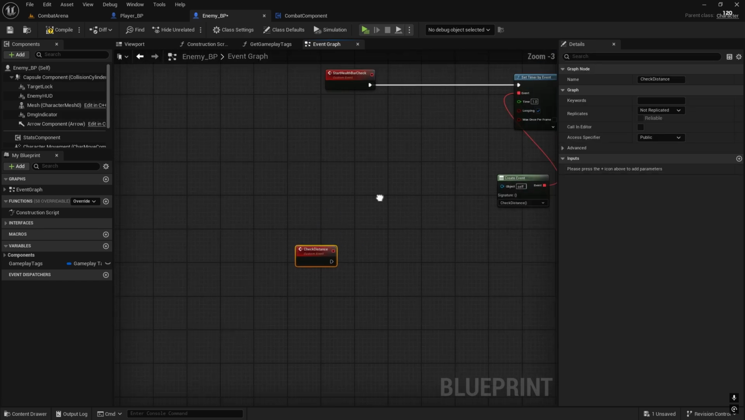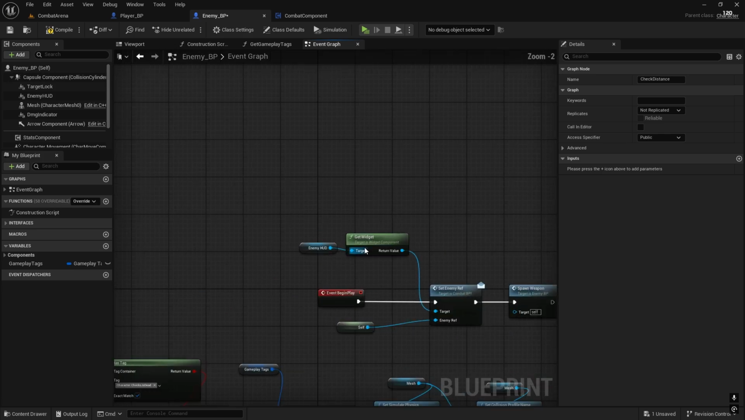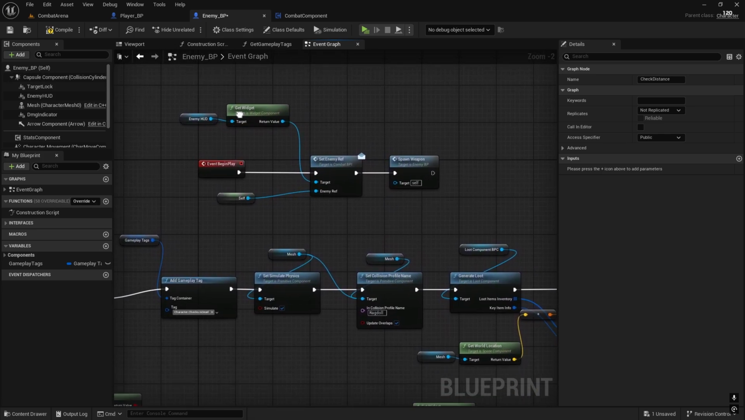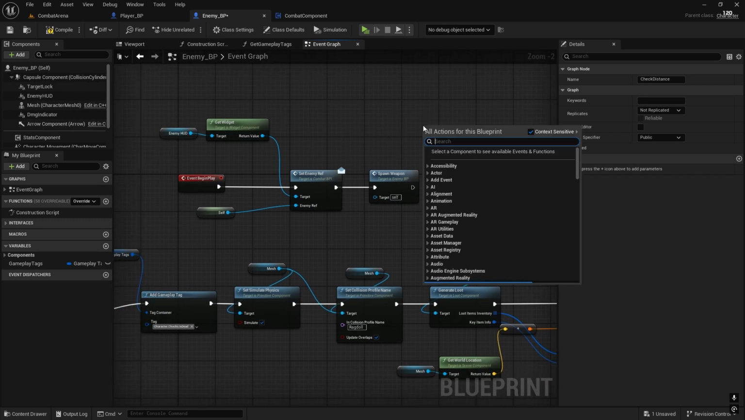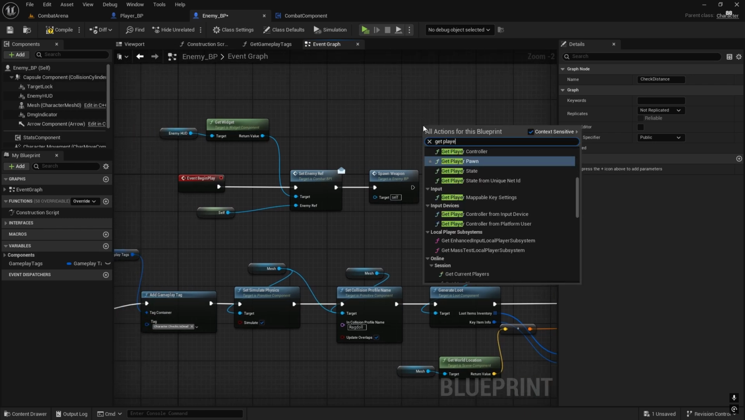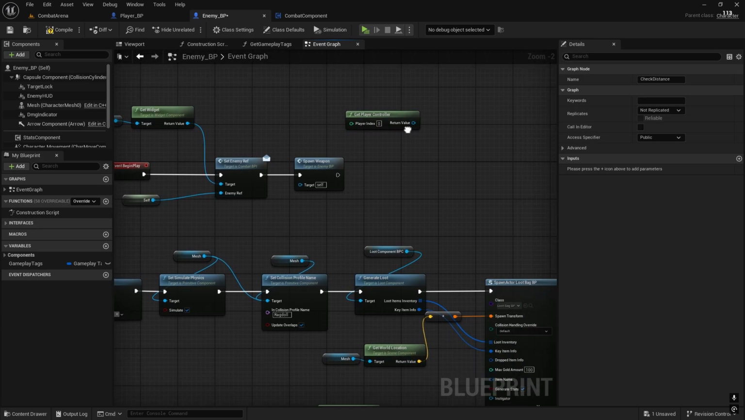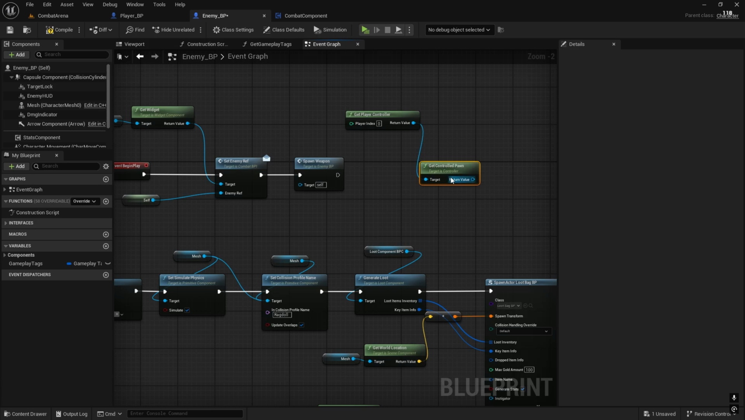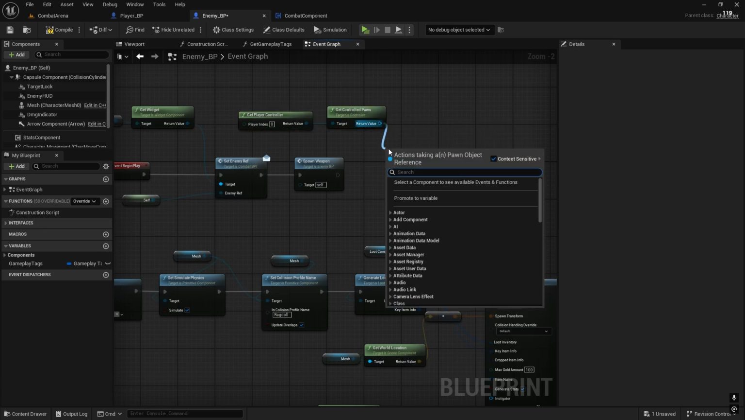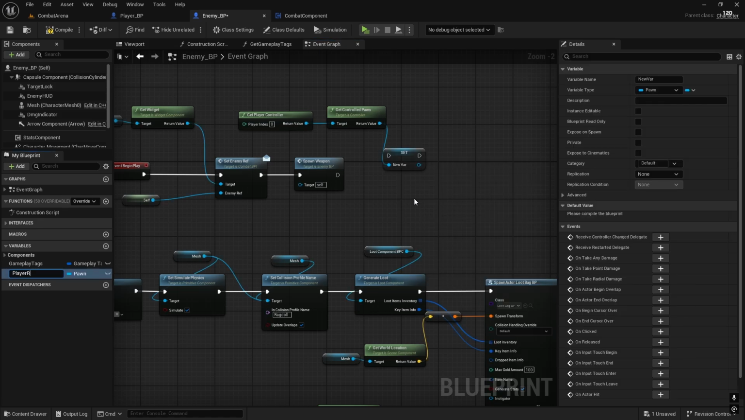To check the distance of the player, we need a player reference. We don't have it created here in the enemy. But what we can do is, we just need the actor reference, not a direct player reference. So we can do get player controller, and we will get controlled pawn. So the pawn that we're currently controlling, which will be the player anyway. And then we will promote this to a variable, and this will be player reference. But as you can see, it's not a direct reference because this is a reference to just any pawn.